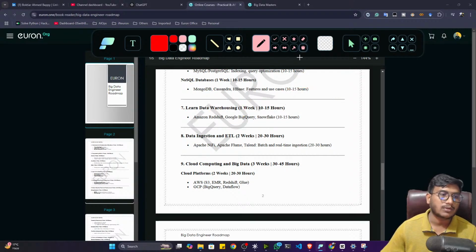Then you have to know about data integration and ETL. For this you can learn Apache NiFi, Apache Flume, then Talend, batch and real-time ingestion. These are the things you can learn. Additionally, this will help you understand the data ingestion part.